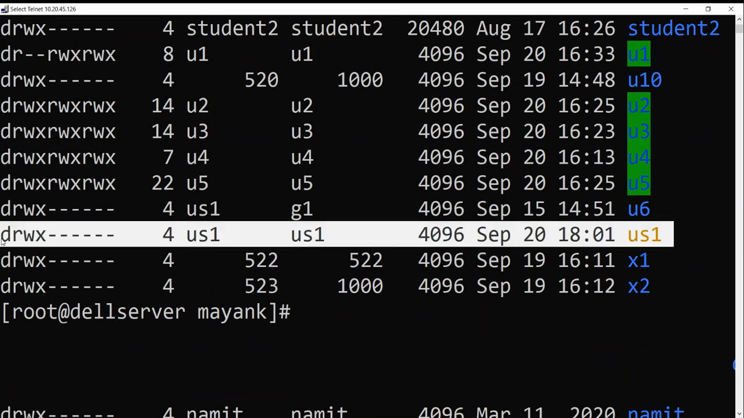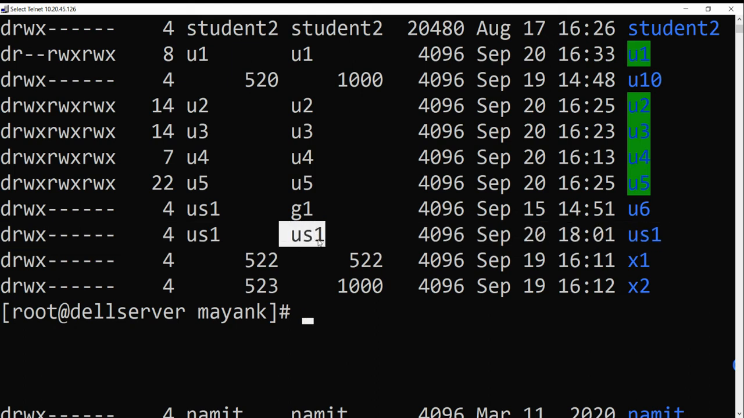Now if you see, by default this directory us1 has been created. It belongs to the user us1, and the group is also us1. The fourth column tells the group, us1. This column is the group. It belongs to the user us1, and this is the us1 directory. By default, the permissions are read, write, and execute for the user. For group and others, it is given zero permissions.